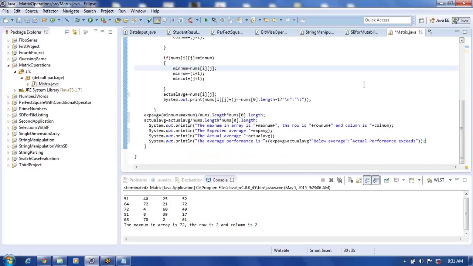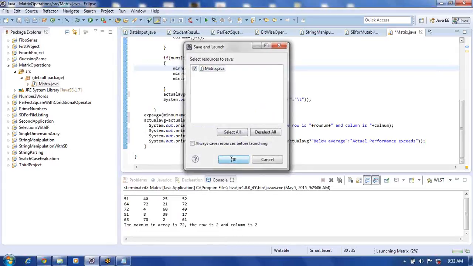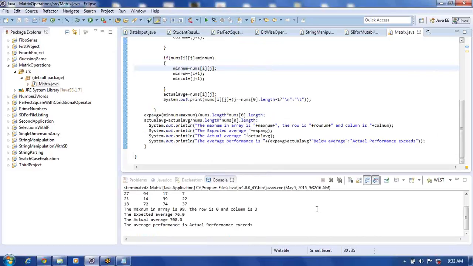So now with the help of this we can find out the average, expected average, we get actual average, then we are trying to compare. So whether it's below average or above average we can find out. Let us try to execute this here. The max number in array is 99, the row is 0 and column is 3, the expected average is 76.0, actual average is 708.0, the average performance is below average.